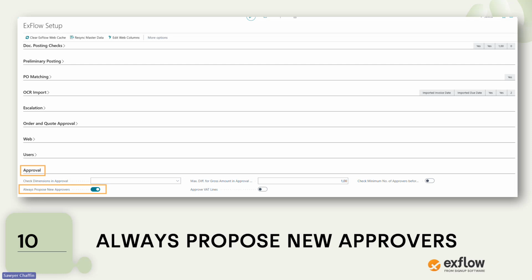So an example for here is, let's say your approval rules are based on dimensions such as departments. A user updates a document on web and changes the department from administration to sales. The user then approves their document, and with the always propose new approvers function active, ExFlow will automatically check whether a different approval rule is more appropriate based on the new dimension value, and if so, it will apply that new rule. This ensures that the right people are always involved in the approval process, even when document details change midway.